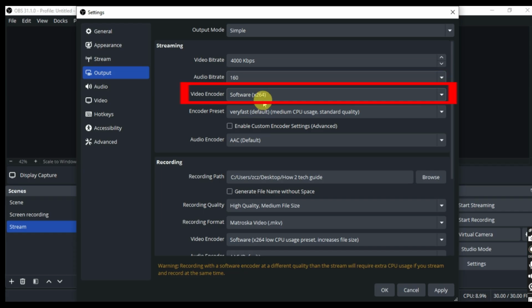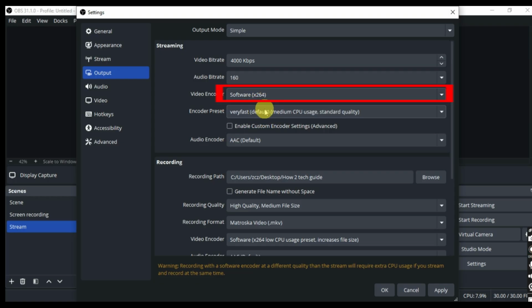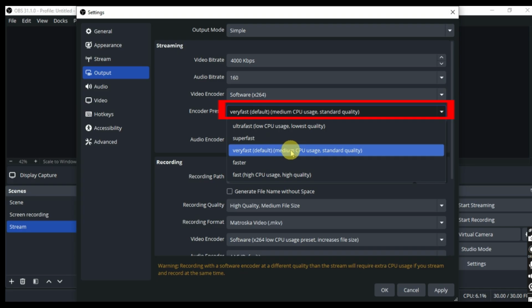For the video encoder, if you've got an NVIDIA graphics card, pick H.264 NVENC. If you're using an AMD card, choose the AMD option. No fancy graphics card, just stick with software x264, like me. Then, set the encoder preset to medium, which is also a default and good for an average system.